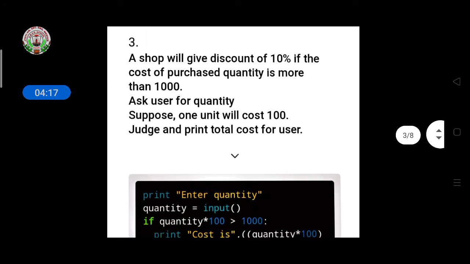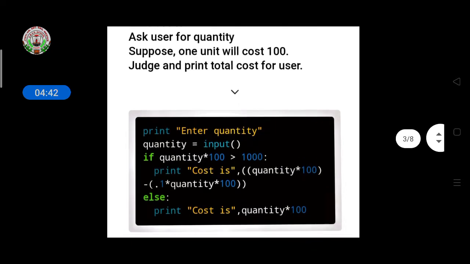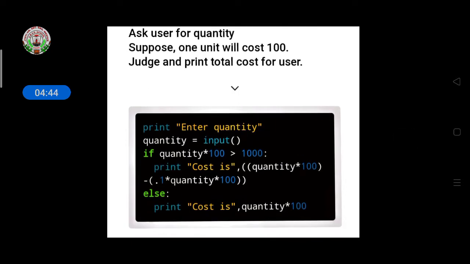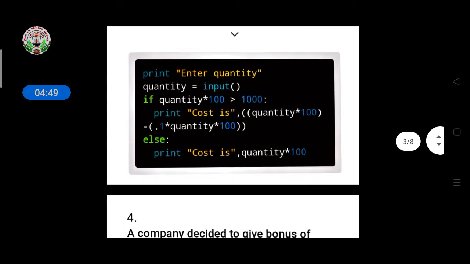Then the third question: a shop will give a discount of 10% if the cost of the purchase quantity is more than 1000. If you purchase anything and the cost is more than 1000, ask the user for quantity. Suppose 1 unit will cost 100, judge and print the total cost for the user. Here you have to judge the cost for the user who bought the product.